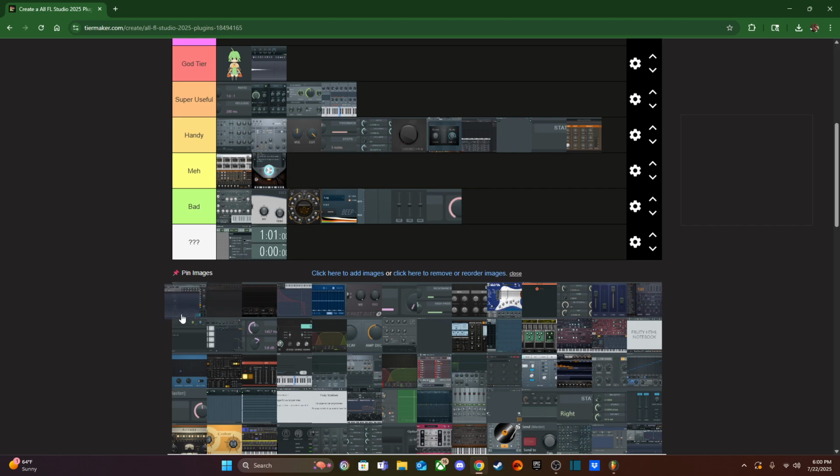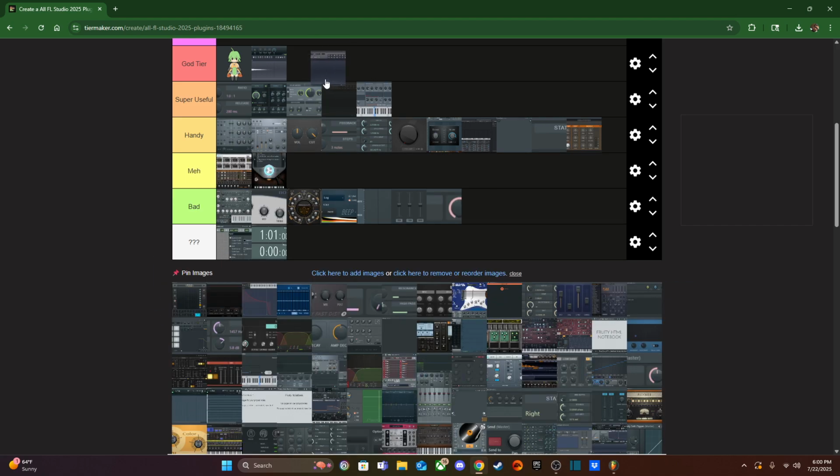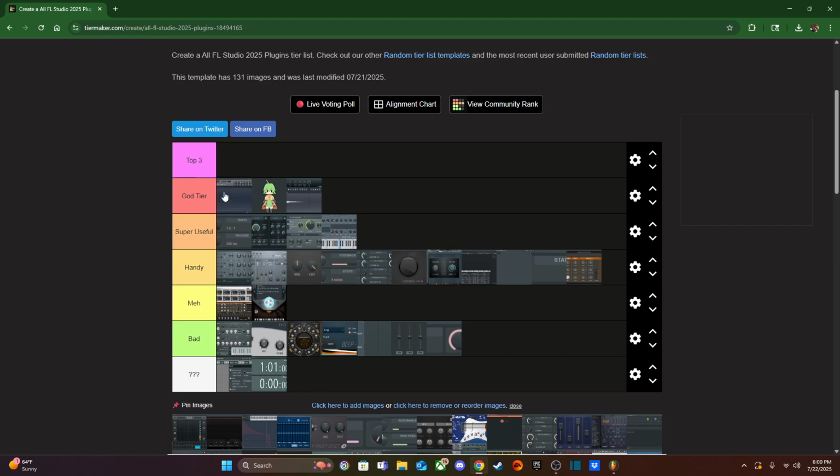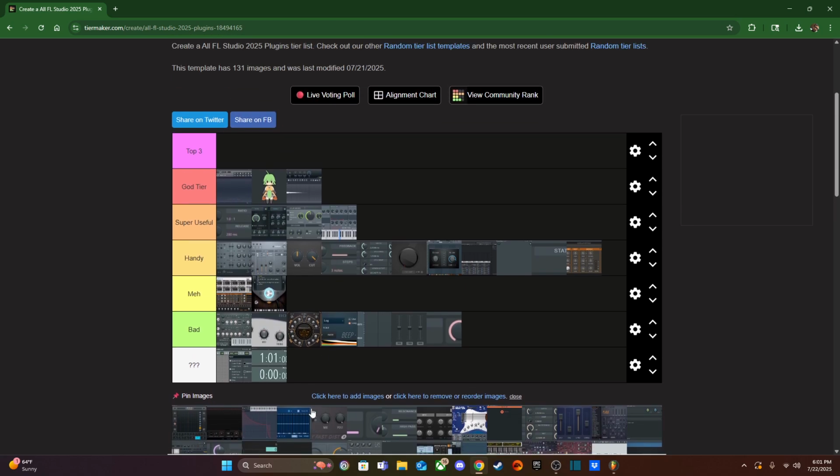Next, we got Edison. This is probably the most important plugin for recording live performance stuff. For recording vocals. I think everyone's gonna use this plugin at some point, even if you don't do any live recording stuff. It's still great for editing audio files and doing all sorts of things with it. So that's why it's in the God tier.